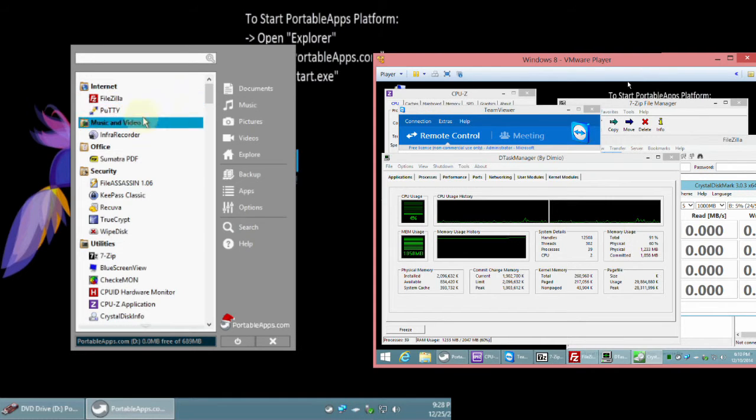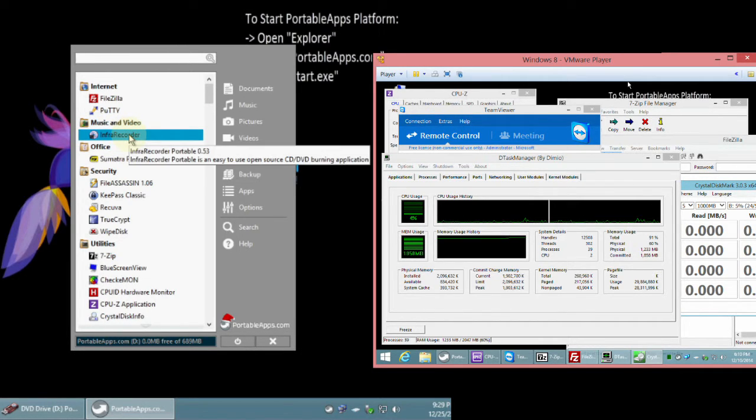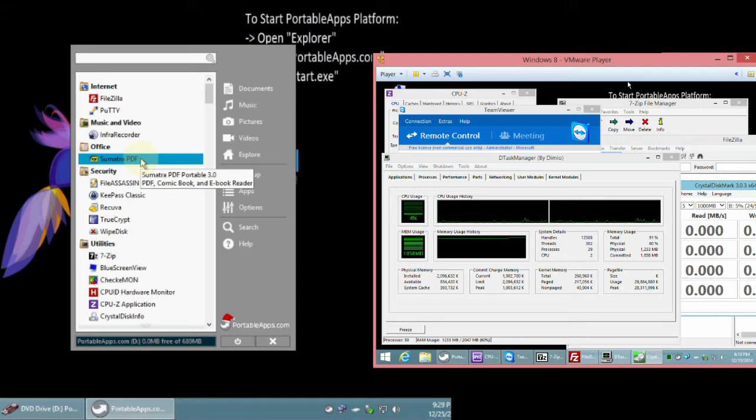For Windows, we got PuTTY for Telnet. Other stuff, we even have our InfraRecorder, which is a CD burning application, so you can burn files to optical media. Now, of course, if you're using this on optical media and you've only got one optical drive, obviously you can't use it unless you connect up an external writer or if your computer's got more than one optical drive in it. And we got a PDF reader, so we can read PDF files.